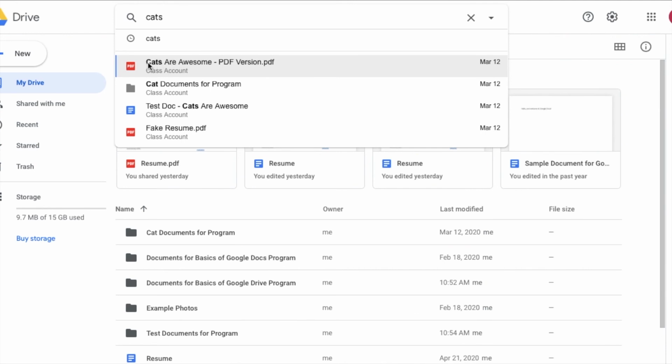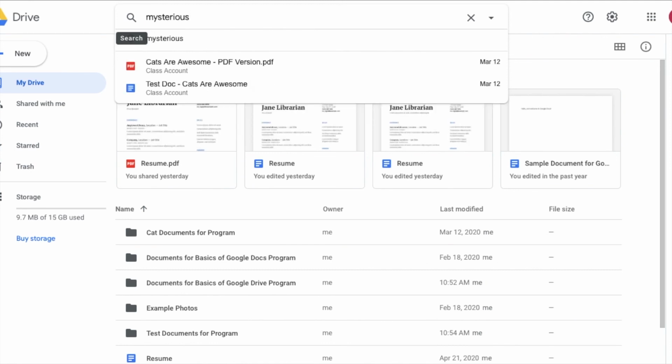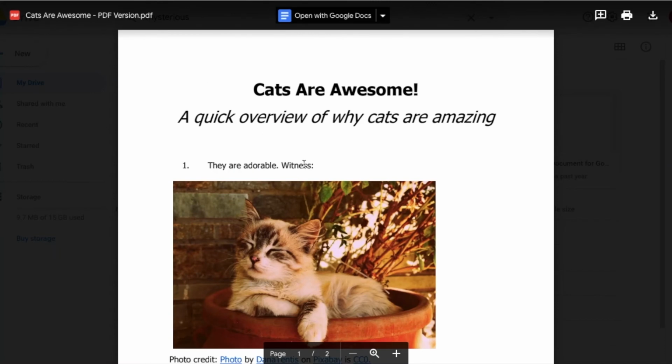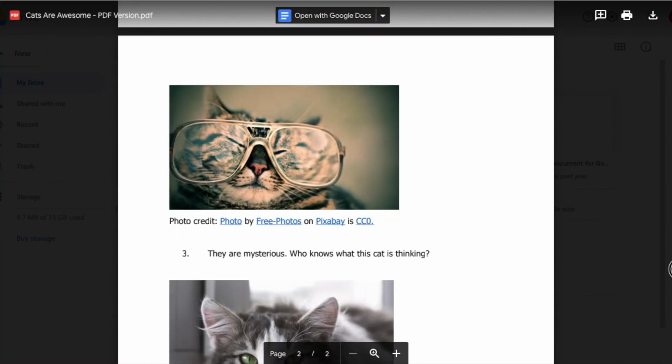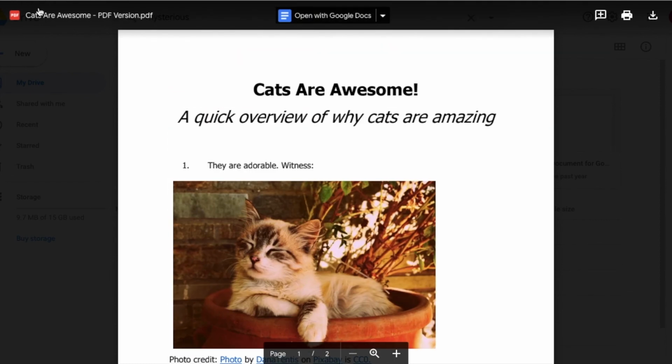It can be the file name, or if you know that there's a particular word or phrase that's in your file. So for example, I know that I use the word mysterious somewhere in this document. You can type in that word and then get a search result for any of the documents that have it inside. So if I know that this is the correct document, I wanted the PDF version, I can click here. I can get a little pop-up preview of what that file is, and you can see here's the word I was searching for. I'm going to close this out.